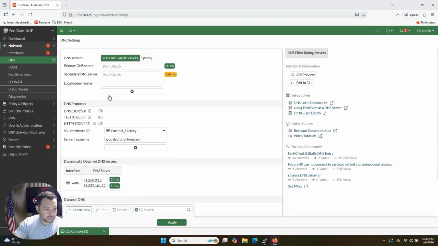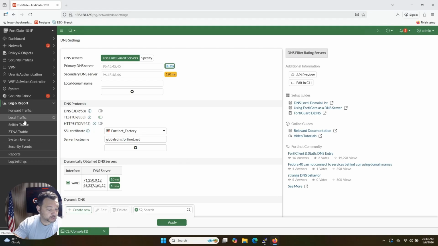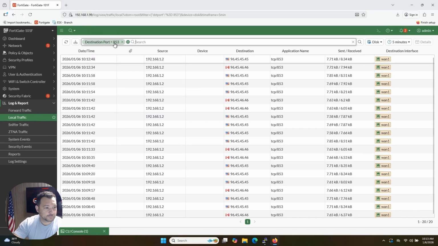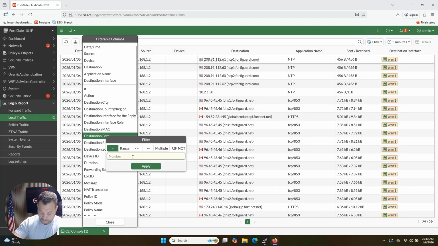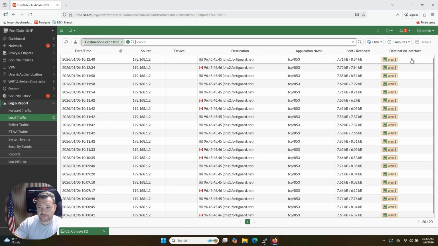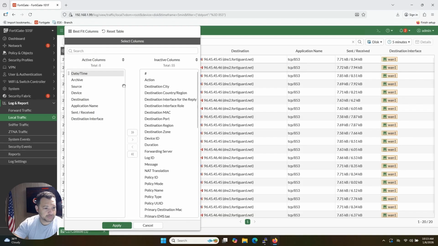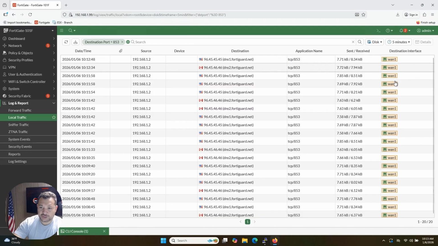If for some reason you notice that the DNS servers are unreachable, I would look at what interfaces they are going out. So if you go to your logs, go to Local Traffic, and look at destination port 853, we can see here. And by the way, if this destination interface column is not showing, you can just find it in the column selector and move it over. But we can see here, it is going out the correct interface.